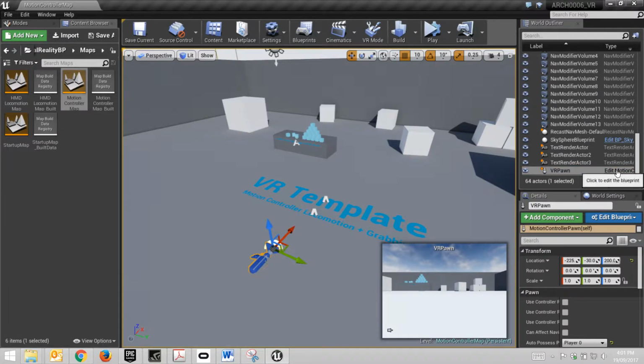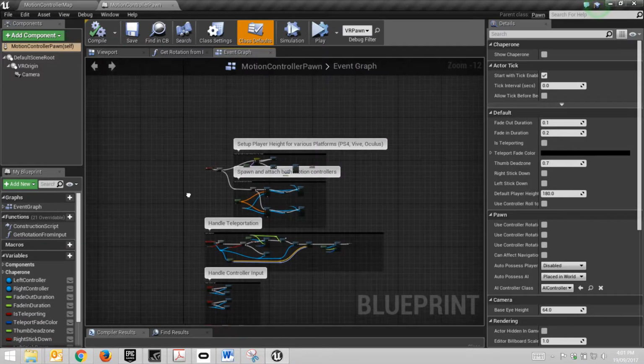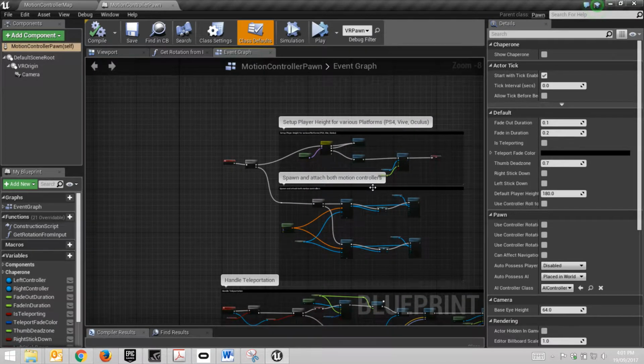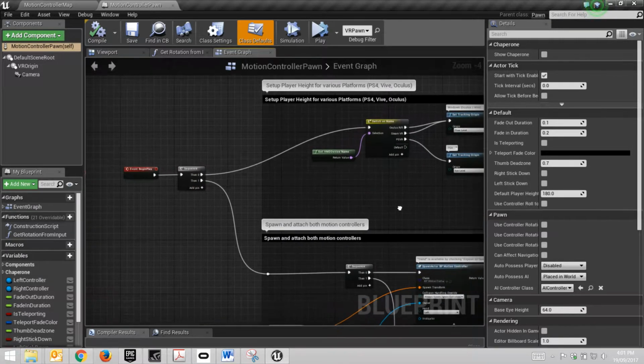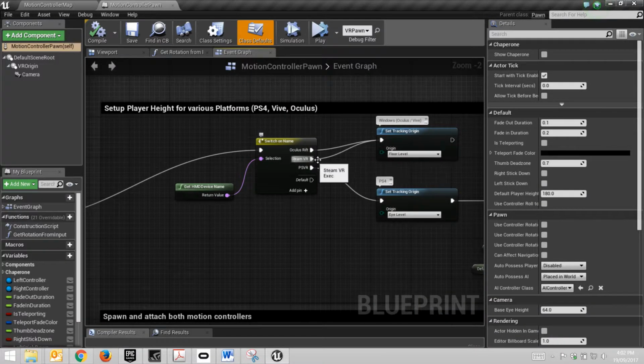If we go into the blueprint editor so we can edit its blueprint, we can see a few things that we'll just go through and modify, and we'll start from the top. So the first thing is on the beginning of play, it sets up the height of the tracking origin, and for Oculus Rift, like Steam VR, we need to set it to floor level.